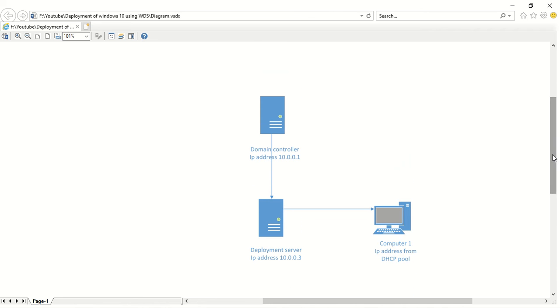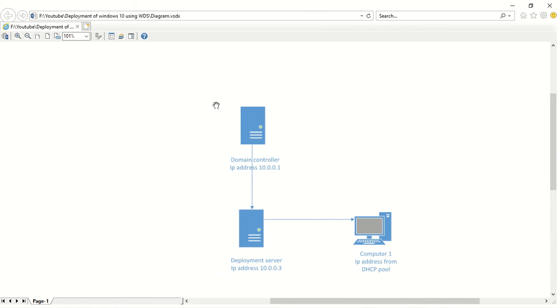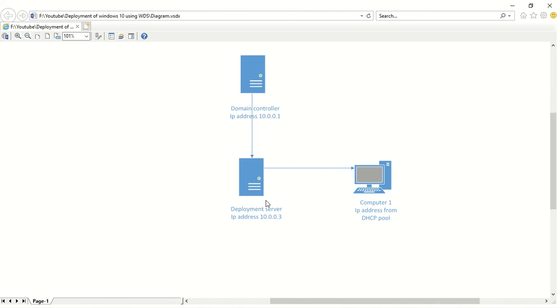Okay, so it's quite a simple diagram, just for education purposes. So this here is our domain controller, and the IP address I have given it is 10.0.0.1. The name of the domain is airfish.kiwi, and the second one is the deployment server, from which the deployment will be done. WDS and everything will be installed on this server, and deployment will be done from this point.